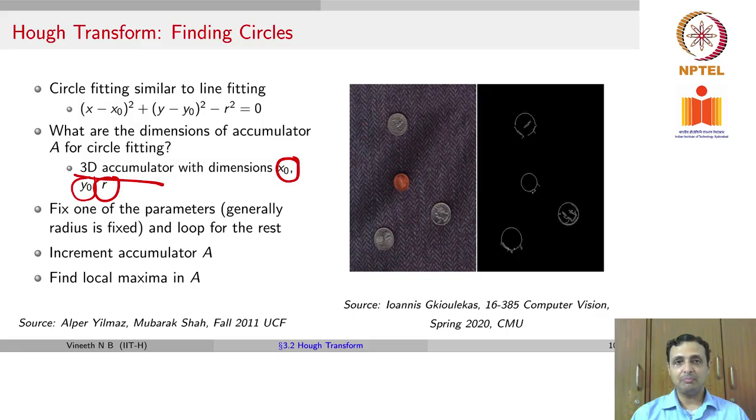Since we have three possibilities here, one option is to fix one of the parameters, and generally you fix the radius and then loop for the rest, asking every point to vote for just the center. Then you can keep going around in a round robin manner to ensure that every point votes for all 3 parameters at the end. So you keep incrementing the accumulator for every vote that a point makes to each of these values, and at the end you find the local maxima in A, and this way you can estimate the parameterization of the circle that you're looking for.